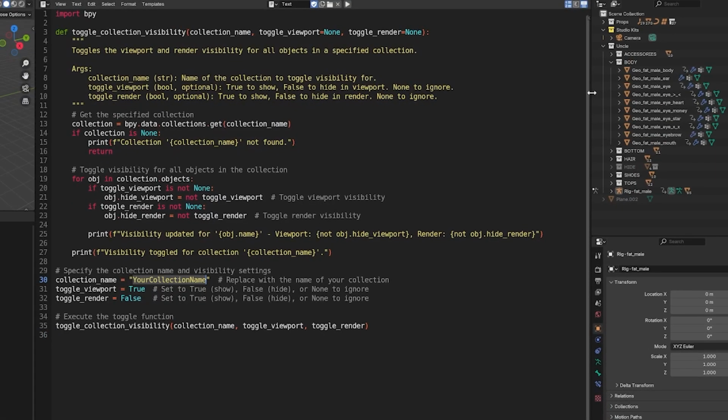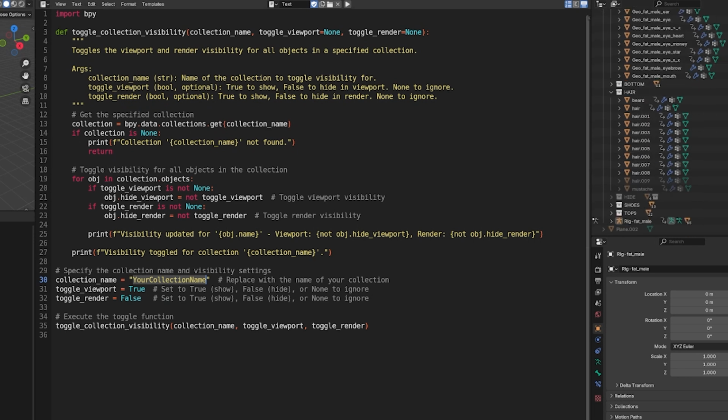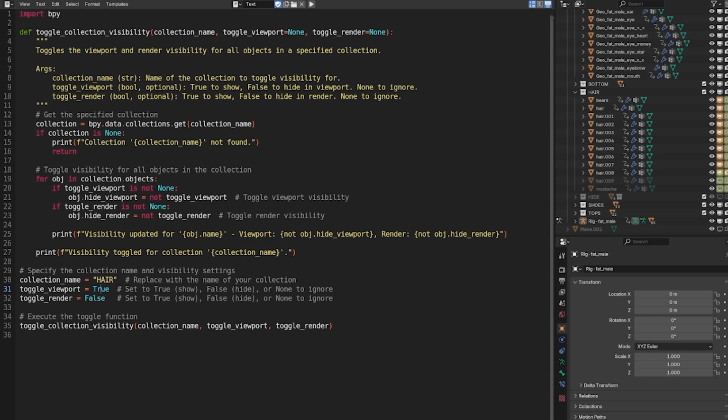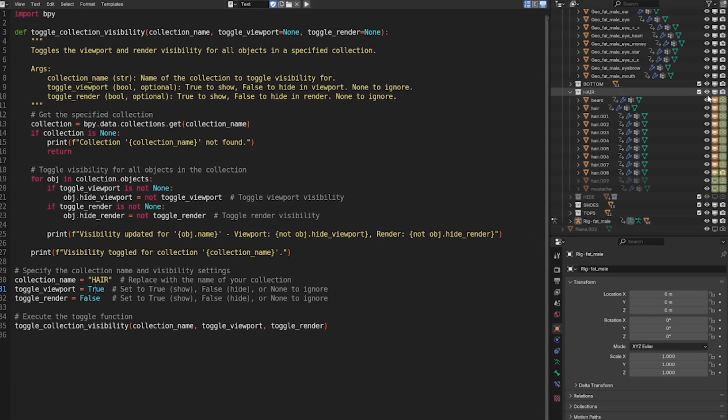For this use case, this is super helpful because I will go and see, let's see here. Here I need to put the collection name again, and I can toggle viewport, whether I want it true or false. So for us, let's have it false, and toggle render, let's have it true. What it does is go through all the objects and set the viewport to false, so it will not be visible, and on the render it will be visible. Voila, it works like a charm.